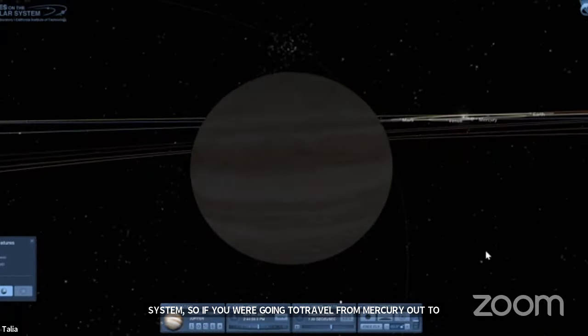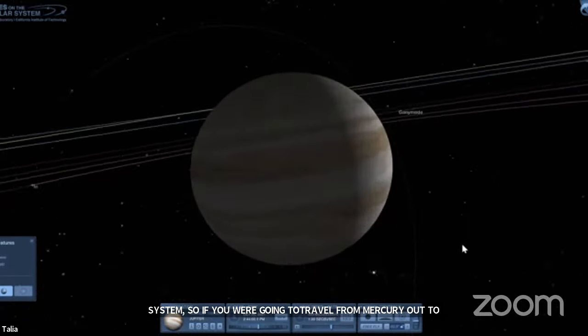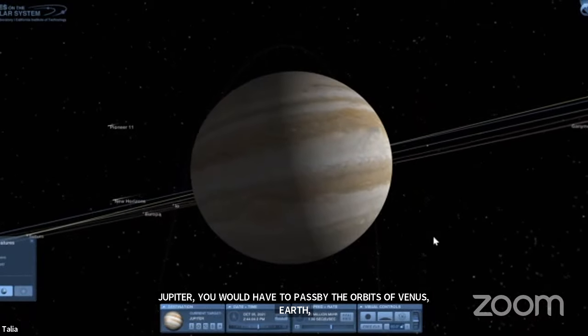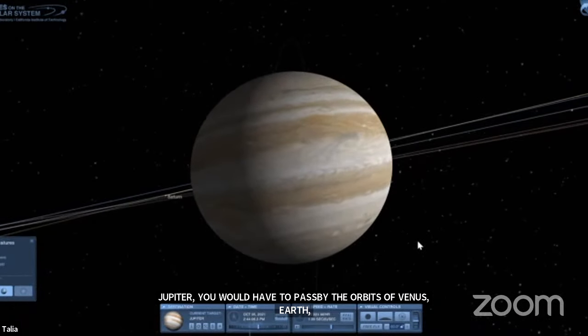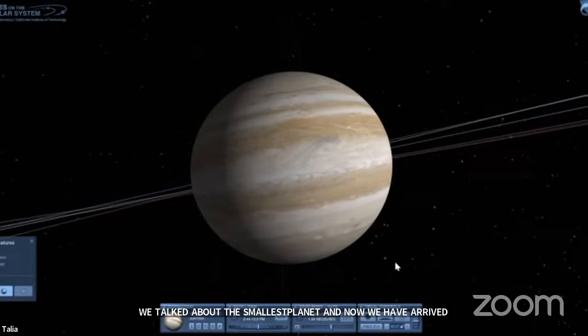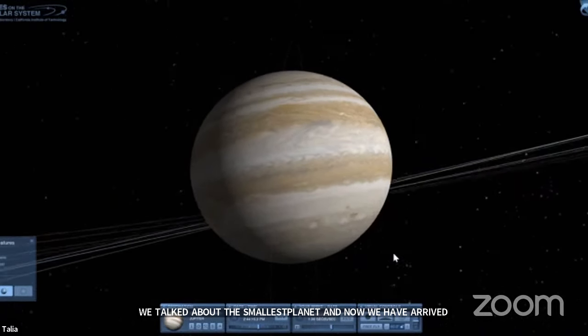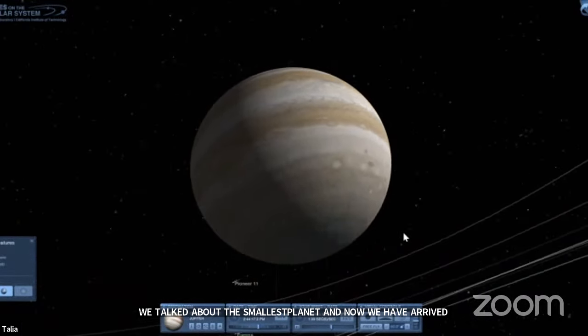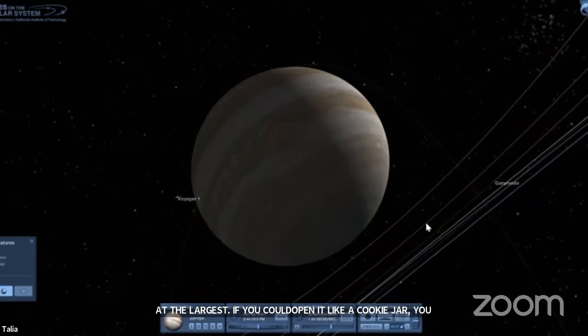So we talked about the smallest planet in our solar system, and now we have arrived at the largest planet in the solar system. If you could open it up like a cookie jar, you could fit over 1,300 Earths inside of it. So it's pretty huge in terms of size.